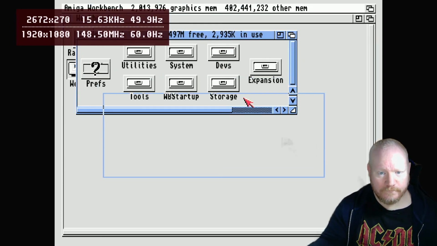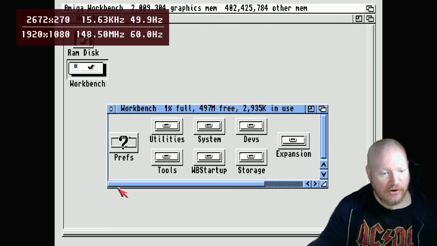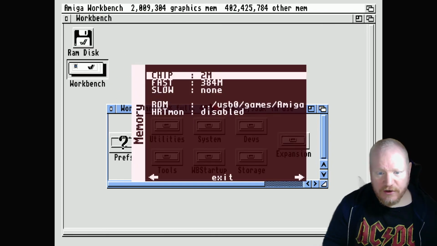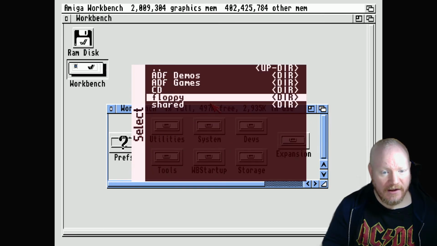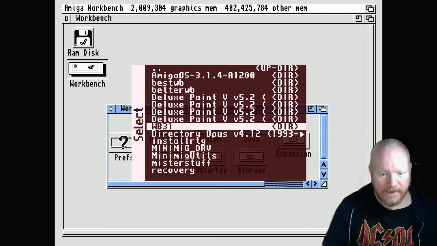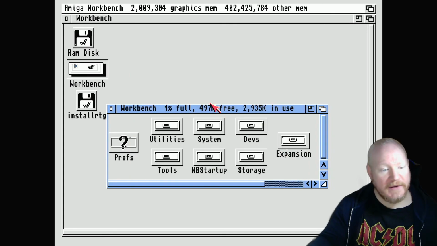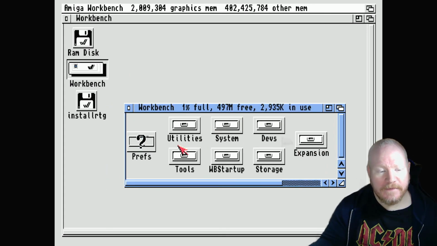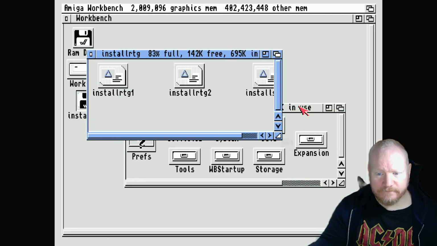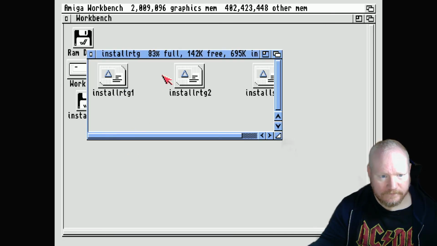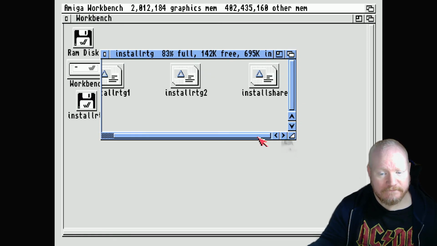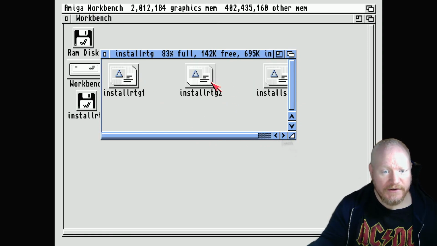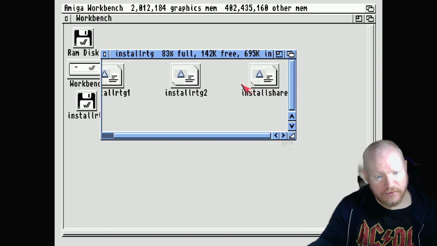Here we go. Completely stock. All I've done is install it. So, untouched by human hands, I'm now going to get my Install RTG disk, link to which will be in the description. Open it up. And as you can see, we've got three icons here: Install RTG1, Install RTG2, and Install Share.